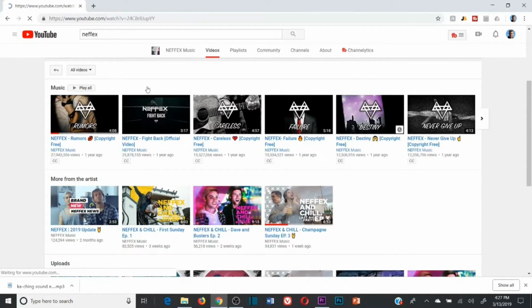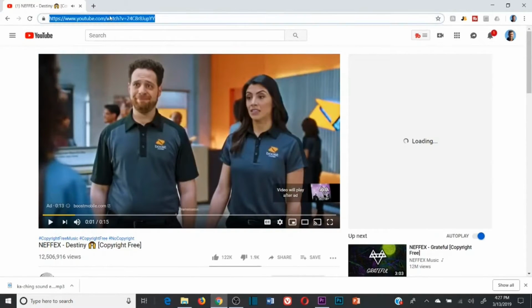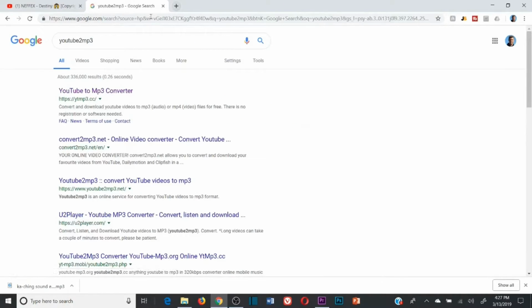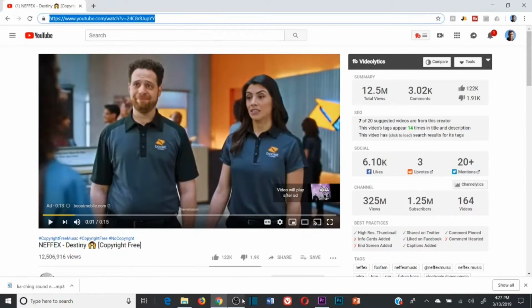Just to recap, if you wanted to download one of these things from YouTube, you're not going to listen to the ad, you're going to take the URL over into a YouTube to MP3 converter, and then simply paste the URL in and download it that way. It's really that simple. That's how you're going to add that.